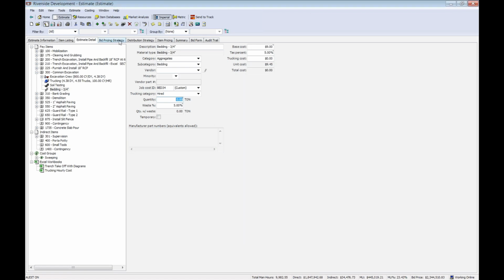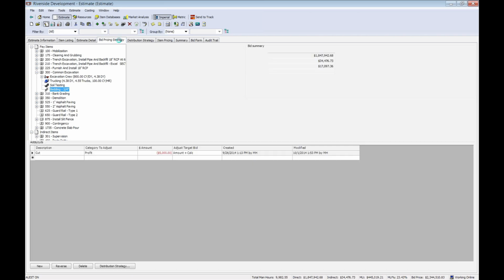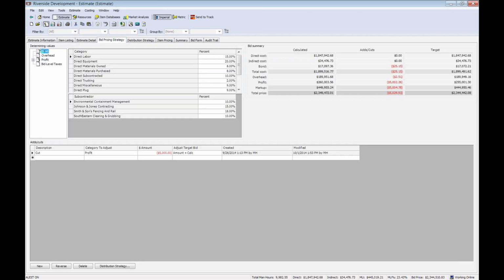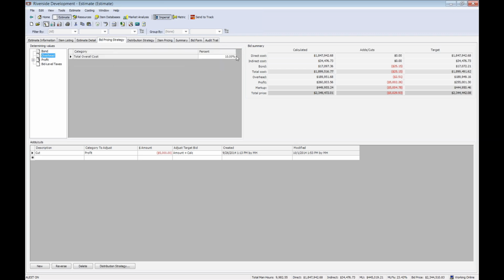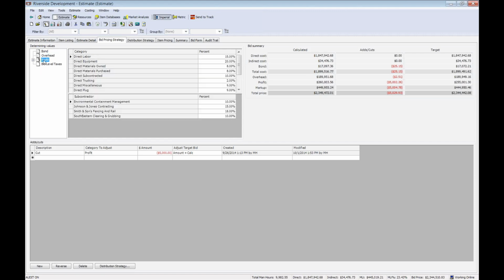The next area is bid pricing. Bid pricing allows you one-stop shopping for creating things like your bond cost. You can store multiple bond tables in our system and just pick from the list. Overhead. I can create overhead as a single percentage or multi-level percentages like I have my profit set up. Here I can put different points on labor, equipment, materials. I even have the option to come in and mark up my subcontractors independently.